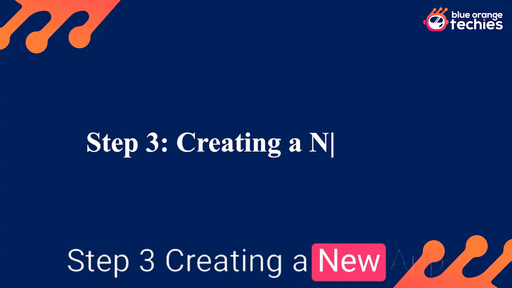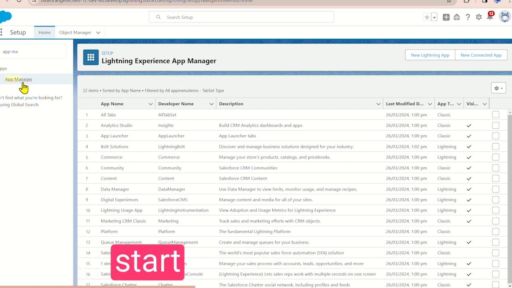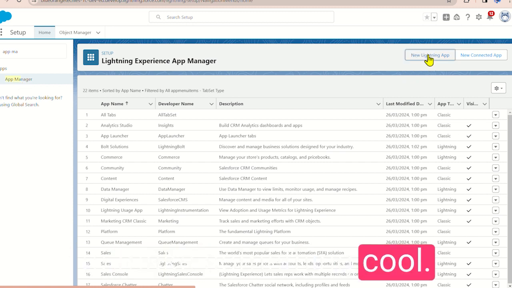Step 3: Creating a new app. Click on the New button to start making your app. It's like saying, hey, I want to make something cool.